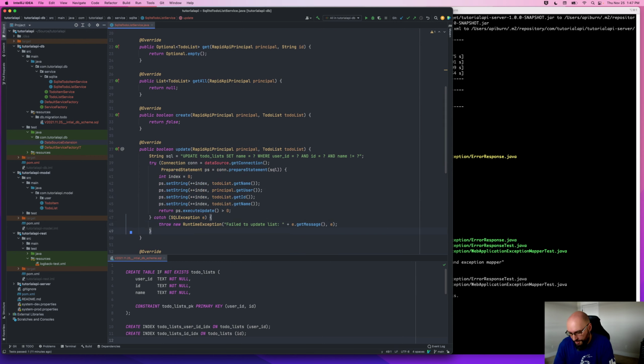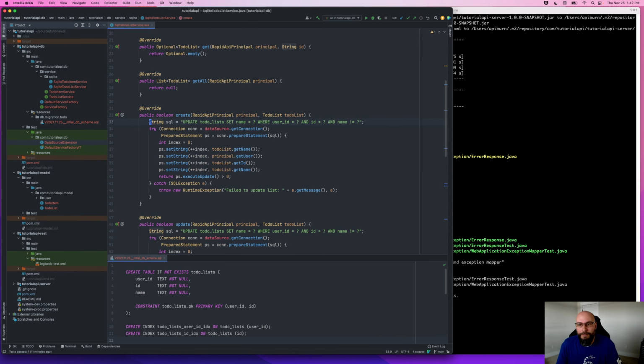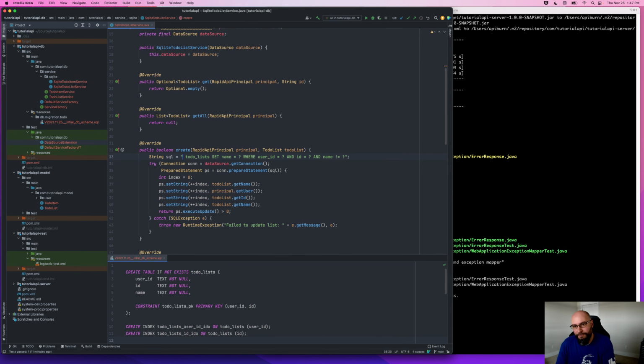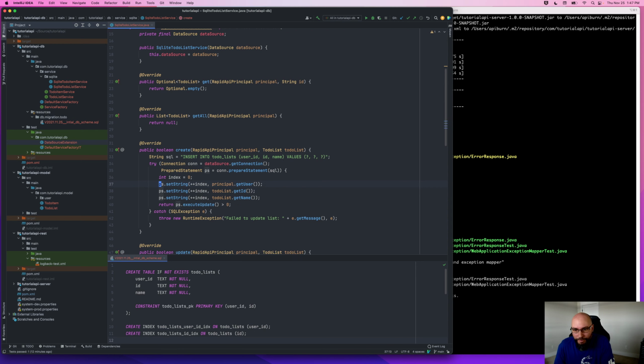Let's go ahead and copy this. So we'll insert into to-do lists. The values we want to put in are user ID, ID, and name. And then we'll have 3 question marks in here. We don't need that one. So that way we'll get our user, our ID, and then our name in that order.